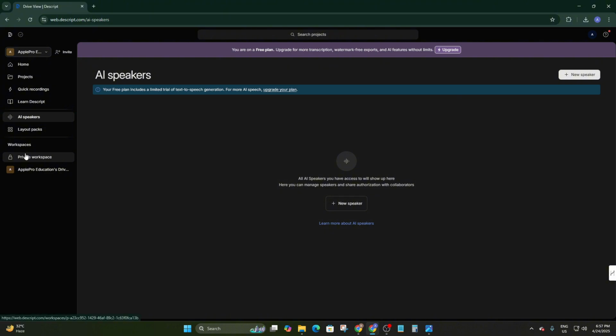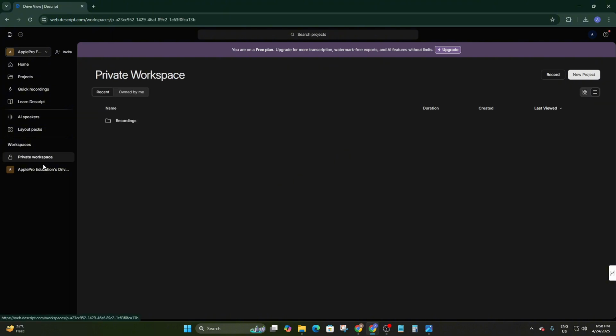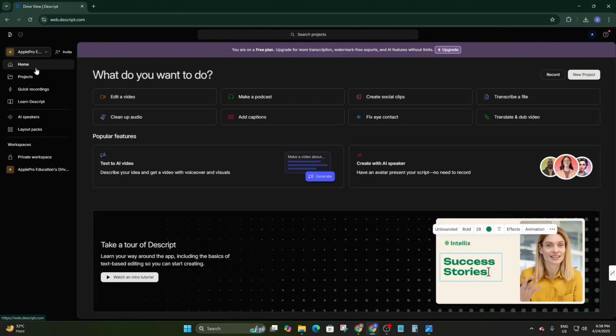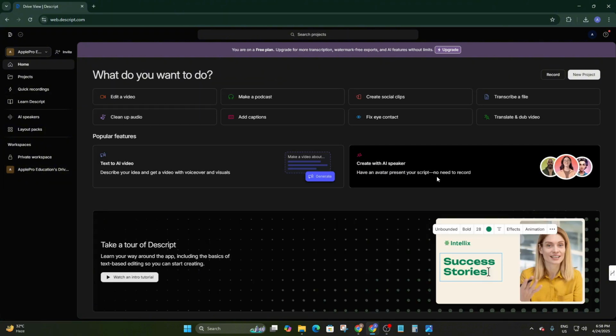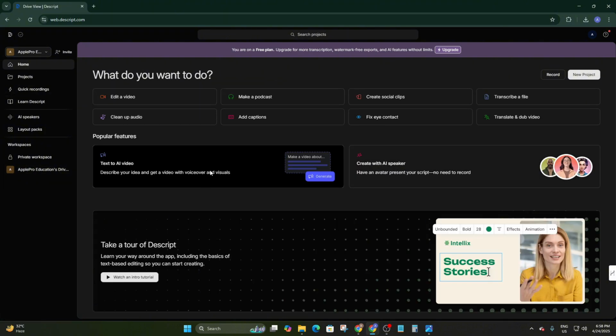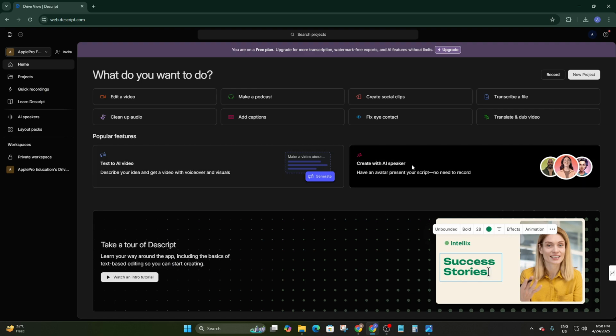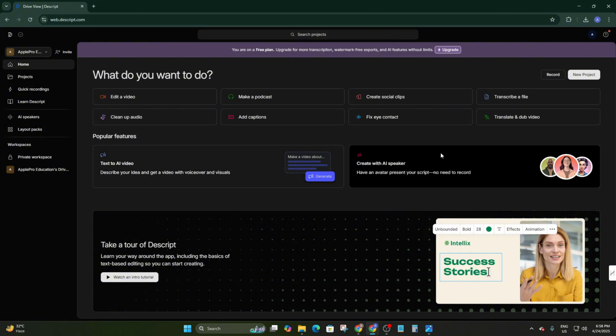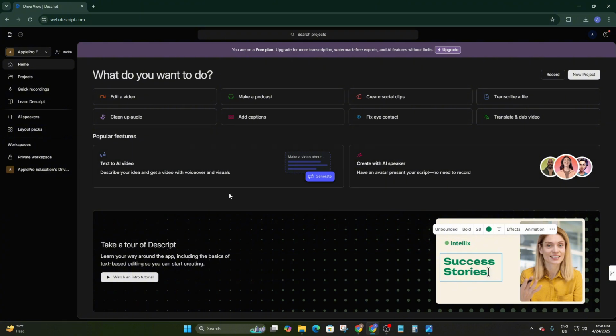Then from here in workspace, you can create a private workspace, or you can have your own public workspace where you can create a new project, start a new project, work on it, and work together with your teammates. And from here, the popular features are these two: create with AI speaker and text to AI video. And yes, these two are Descript's most popular features.